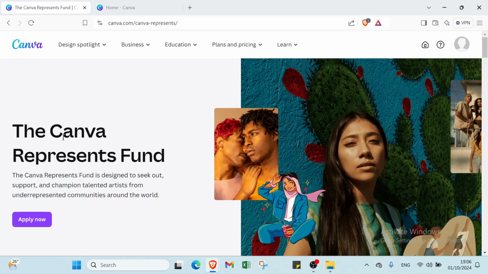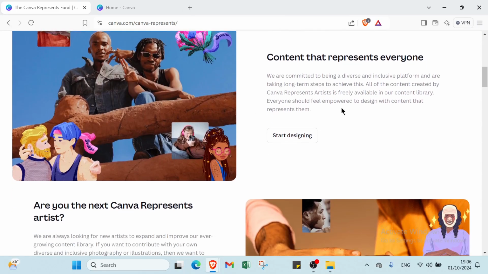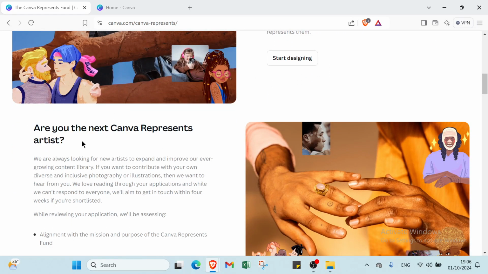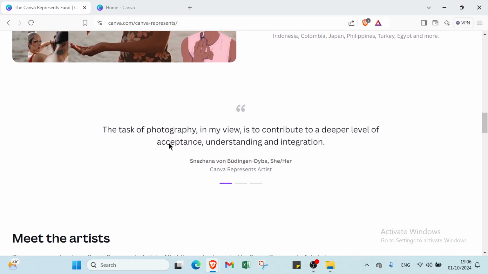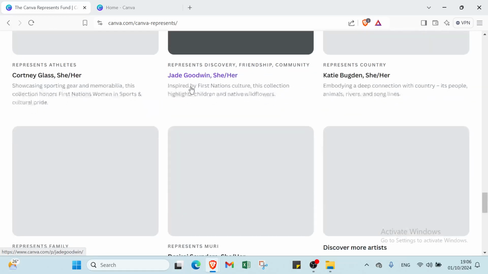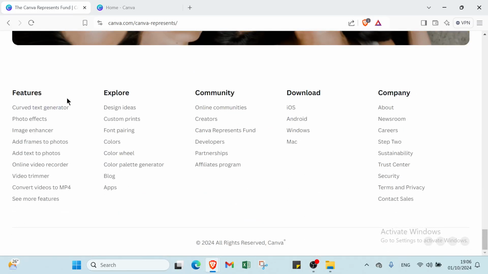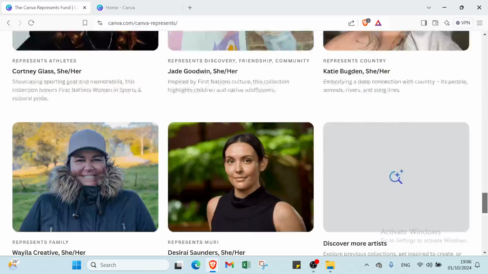So also we have here some information like the Canva represent font, have here content that represents everyone. Are you next Canva represent artist? You can just read this information to more understand about Canva, our long-term commitment to diversify. Then we have here meet the artists, and we have your features, explore community, and company. You can just ask to more understand.